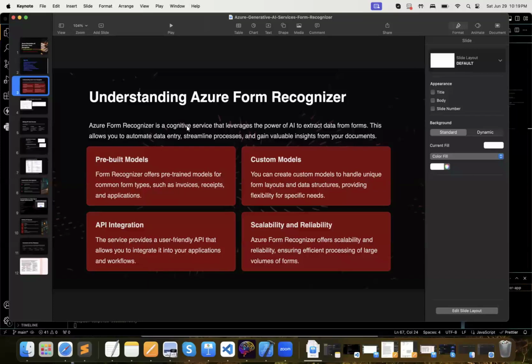Azure Form Recognizer, understanding Azure Form Recognizer. As I said, it's a cognitive service that leverages the power of AI to extract data from forms. You can just scan a form, and a form can be any kind of form. It can be an invoice, or a receipt, any kind of bill. There are other kinds of documents too, just to list some examples. This allows you to automate data entry, streamline processes, and gain valuable insights from your documents.